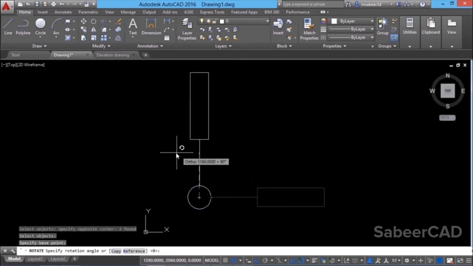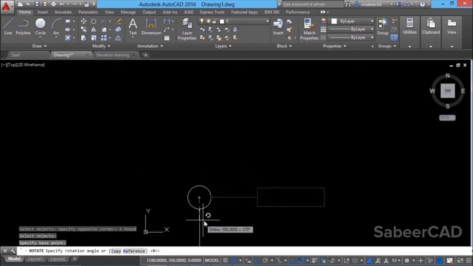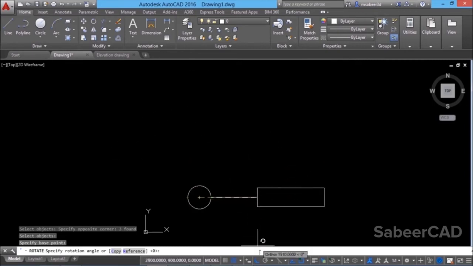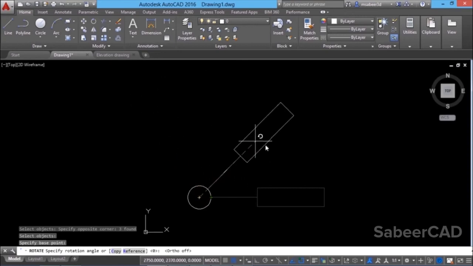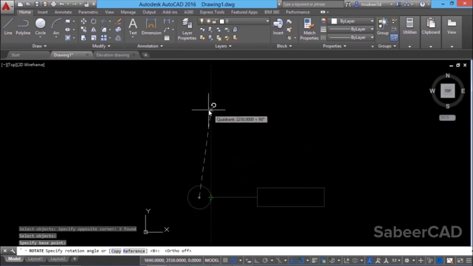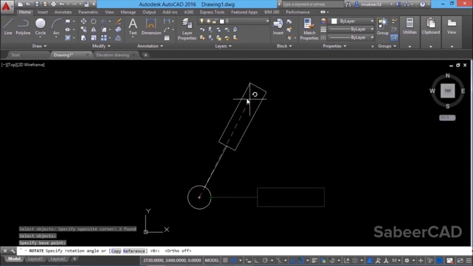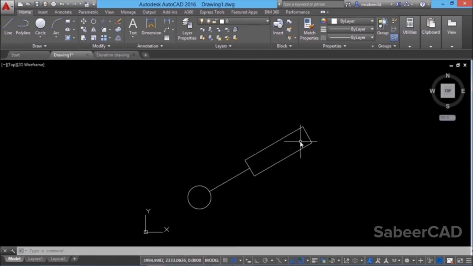Now when I move the mouse, you can see that the cursor is locked at 90 degrees because the ortho mode is on. I'll disable the ortho mode. Now you can see that you can rotate the object the way you want. Depending upon where you pick, your object will get rotated through a corresponding angle. I'll pick a point here to get a corresponding rotation. I can also give a precise rotation angle in degrees.